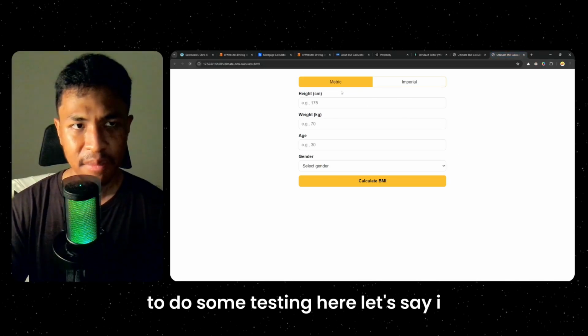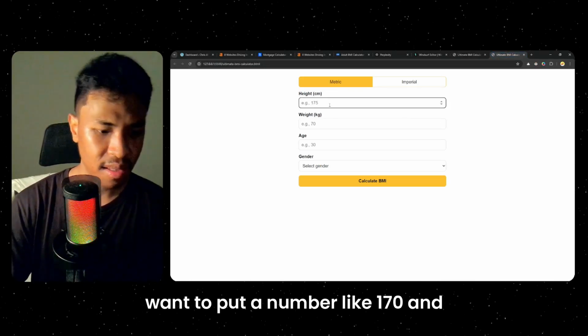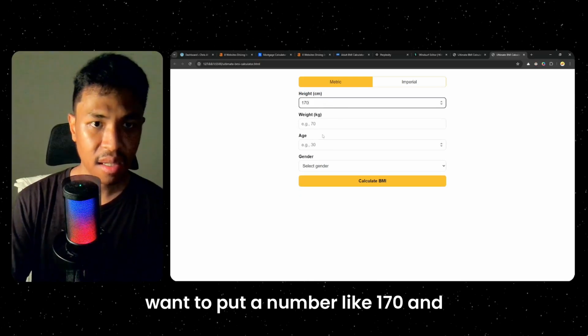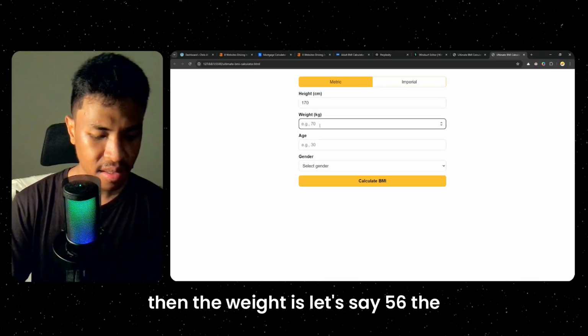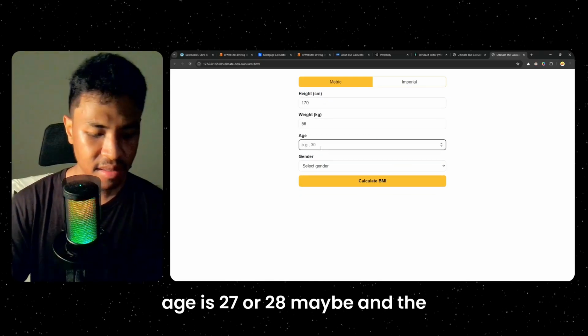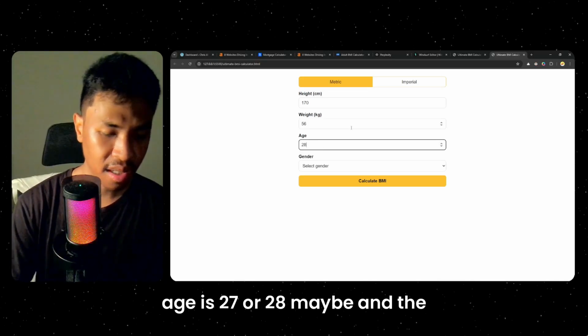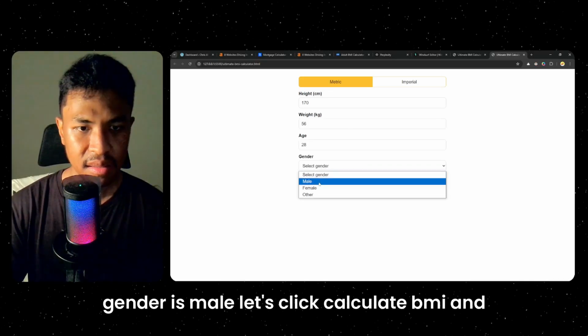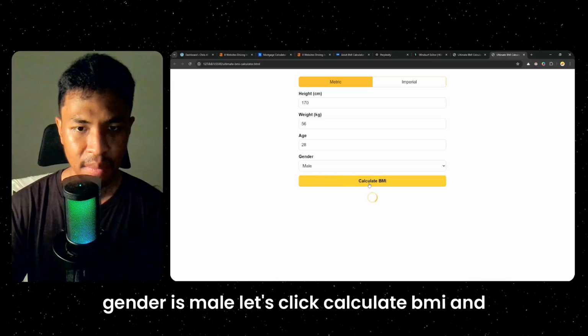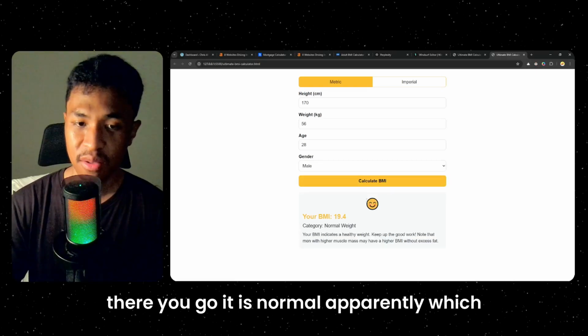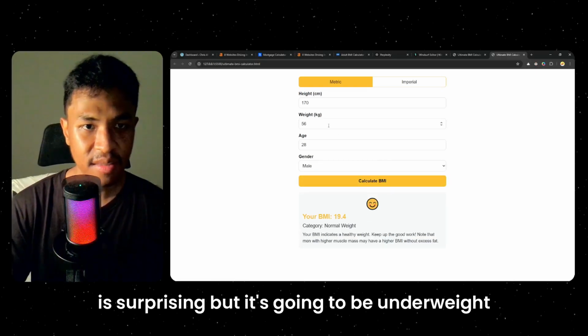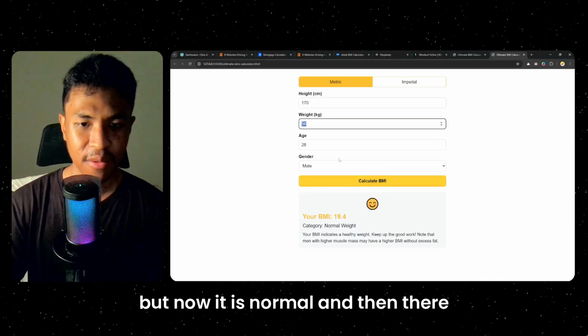Now I'm going to do some testing here. Let's say I want to put a height of 170, and then the weight is, let's say, 56, the age is 27 or 28 maybe, and the gender is male. Let's click calculate BMI, and there you go. It is normal apparently, which is surprising. I thought it was going to be underweight, but no, it is normal.